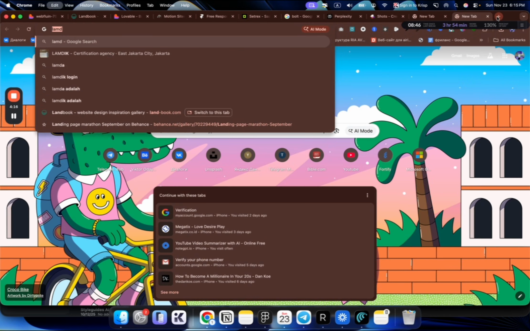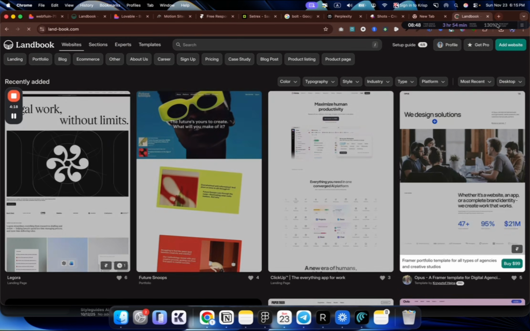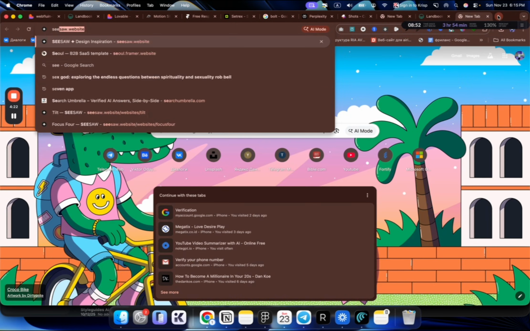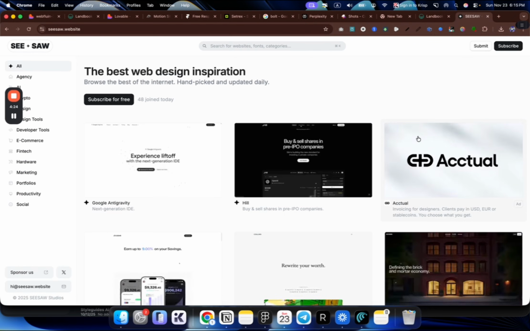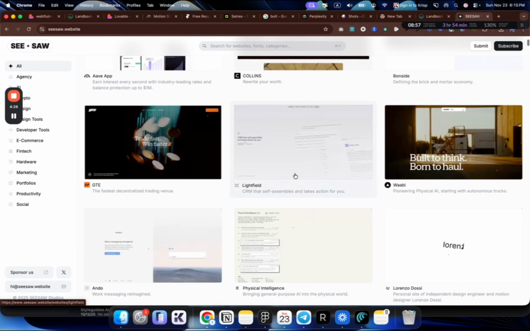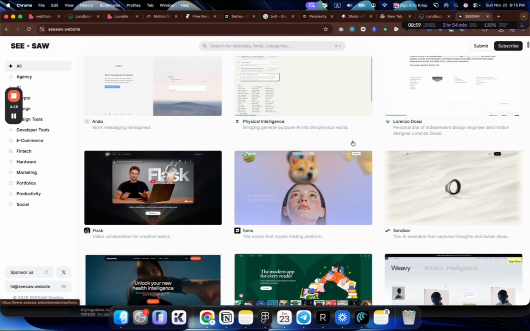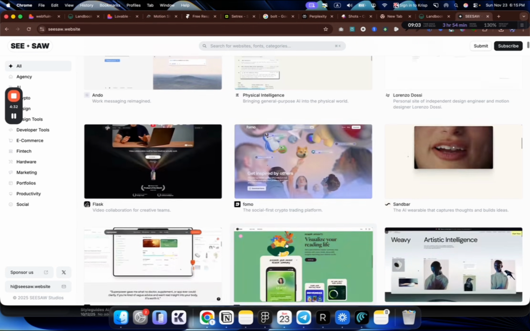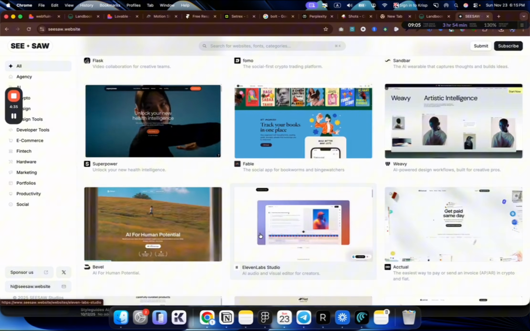There is also landbook.com, which is a great reference collecting website. There is also Seesaw website.com, which also has a big library to build websites, but these are copyright protected. So if you want to take a video from this website, then you would get some issues with copyright.